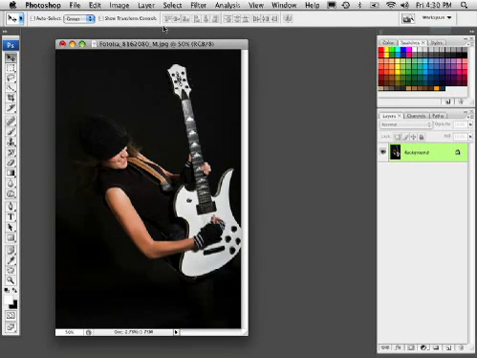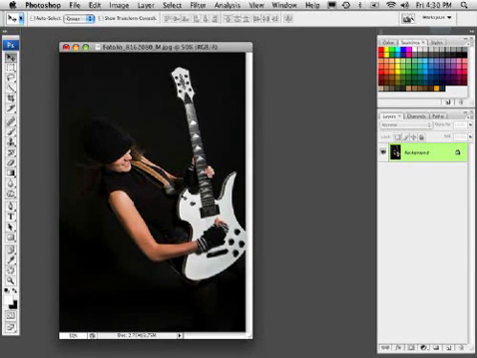Alright everyone, we're going to be talking about some crazy lighting effects this week. We're going to take this image of this girl with the guitar and jazz it up really crazy with some cool lighting effects. So let's jump right in and get started by blacking out the background here.